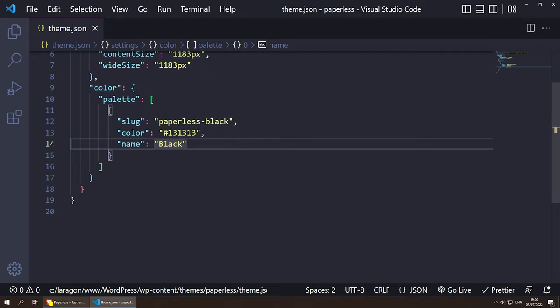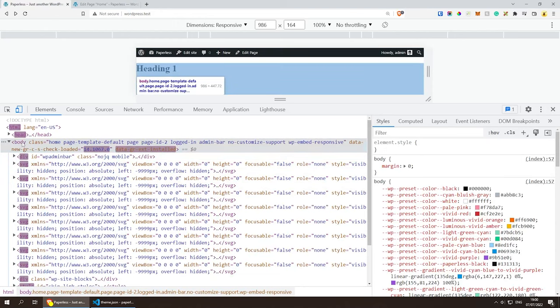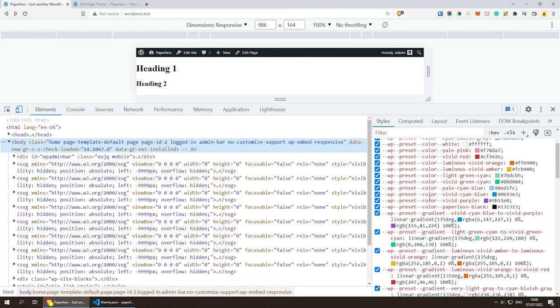So if I save this, and let's go back and refresh the page here, I'm still selecting the body. And if we scroll down a little bit, you will see that we have a new variable called paperless black here. Well, it's wp preset color paperless black, and we have the hex value. Now, we can actually reuse this variable throughout the entire website. You can add it into your CSS if you wish, and so on. So this is the great thing about the themes.json file, is that you have all of your settings in one place and you can reuse them throughout.